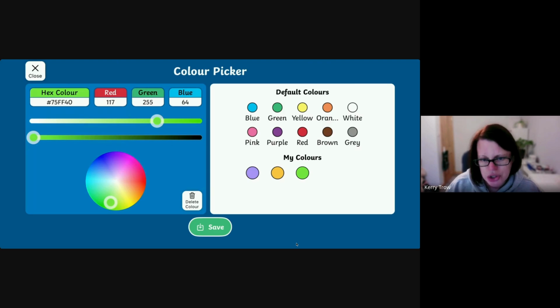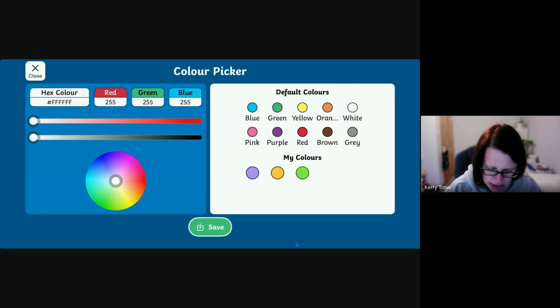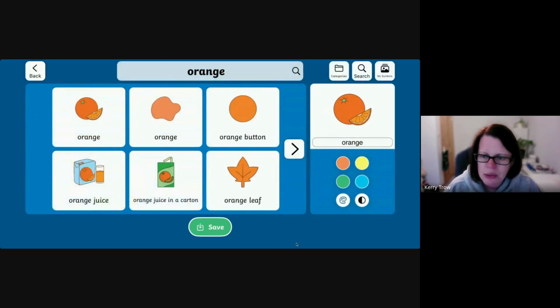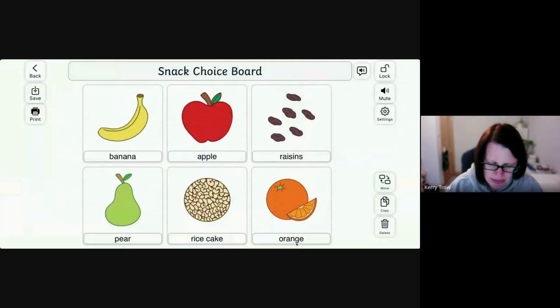So you do have to choose which colour you want before you press save. I want to keep my symbols with a white background, so I'm going to select white, and then I'm going to press save, and it will take me back to here. So you press save, and there is your completed snack choice board. You could present this alongside snacks to encourage learners to indicate what they want, to make requests, to answer questions, all of that kind of thing.